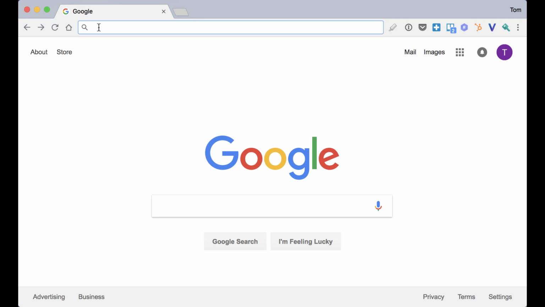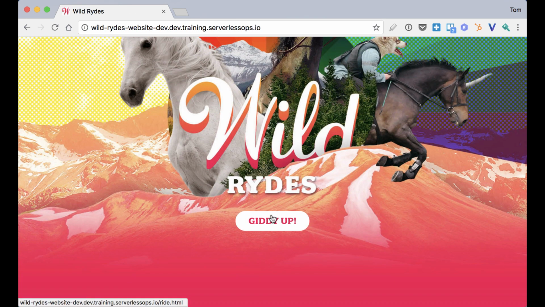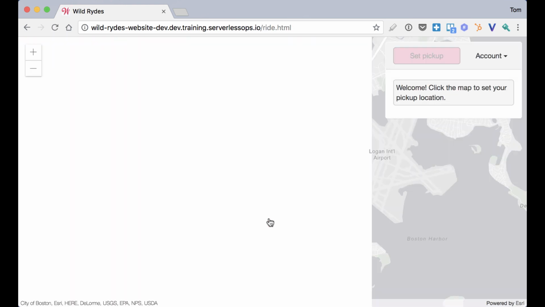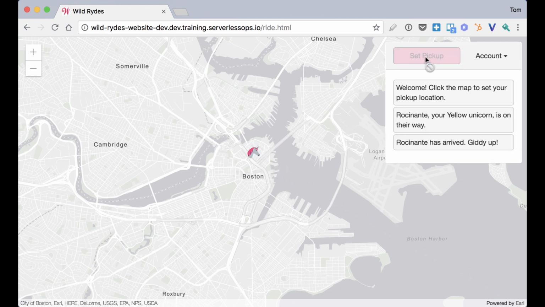Into your browser, enter the newly obtained URL. Here we go. This is your newly deployed Wild Rides. Set a pickup point, request a unicorn, and catch a ride. What we've just done is visited a website hosted in an S3 bucket. When we clicked Request Ride, we sent a request to the Ride Request service, which in turn sent a request to the Ride Fleet service, and we returned the pickup information to the client.